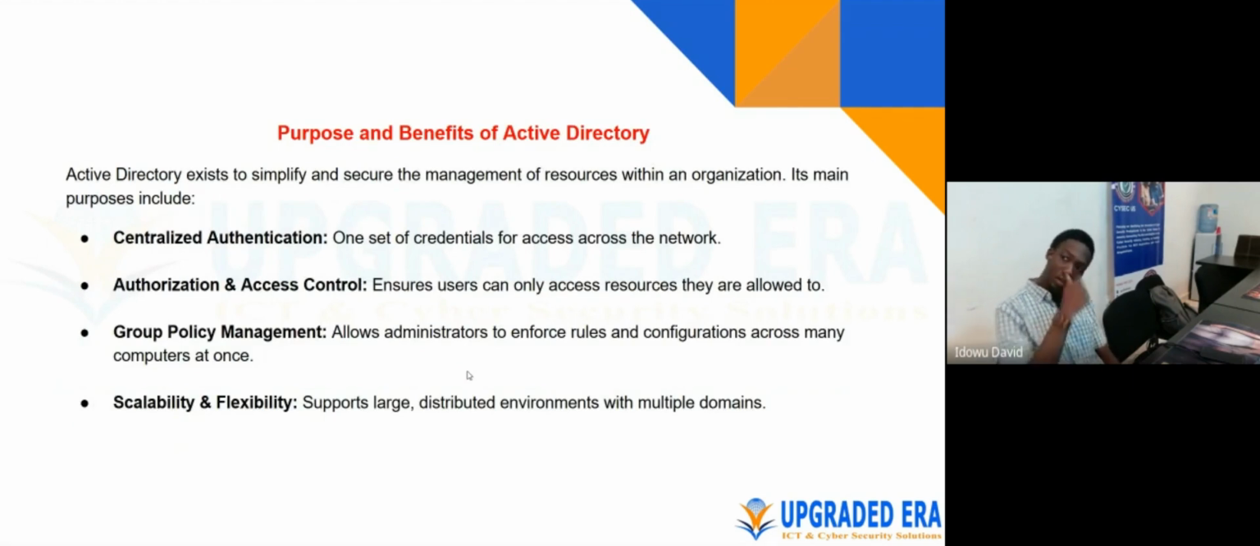Now that we've defined what an Active Directory is, we want to know the purpose and the benefits of Active Directory. Now, an Active Directory exists to simplify and secure the management of resources within an organization. The main purposes of an Active Directory is one, centralized authentication. It means one set of credentials for access across the network, meaning a particular user logs in and he's in.